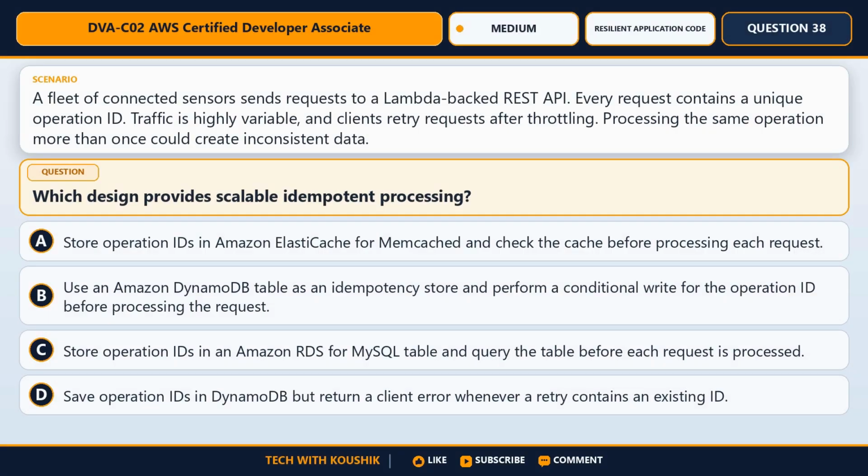Question number 38. A fleet of connected sensors sends requests to a Lambda-backed REST API. Every request contains a unique operation ID. Traffic is highly variable, and clients retry requests. After throttling, processing the same operation more than once could create inconsistent data. Which design provides scalable idempotent processing?